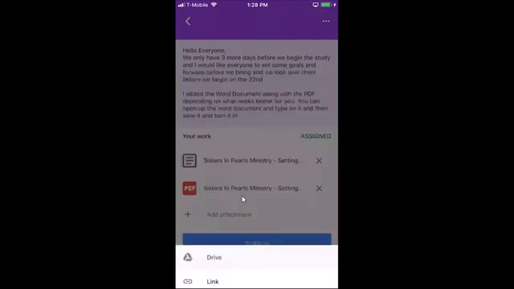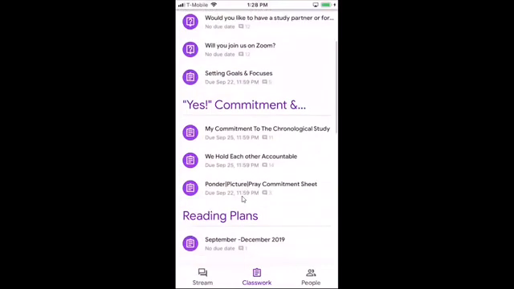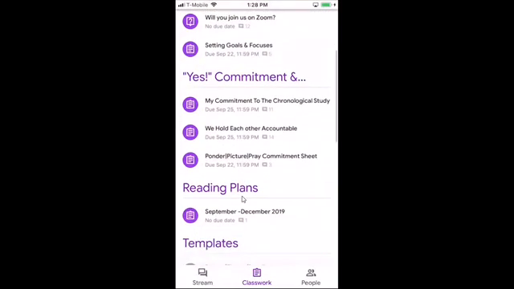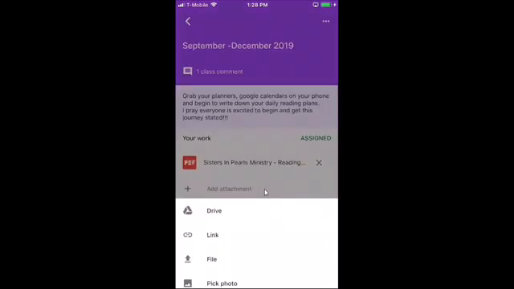Let's see, the next thing is, let's see what else we have. You can see the reading plan from your phone. All right, so back to this, you guys. So again, you can just hit your attachments.